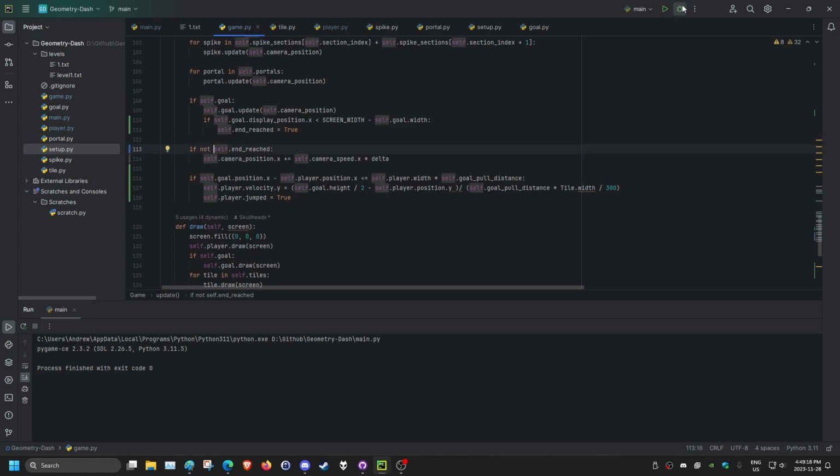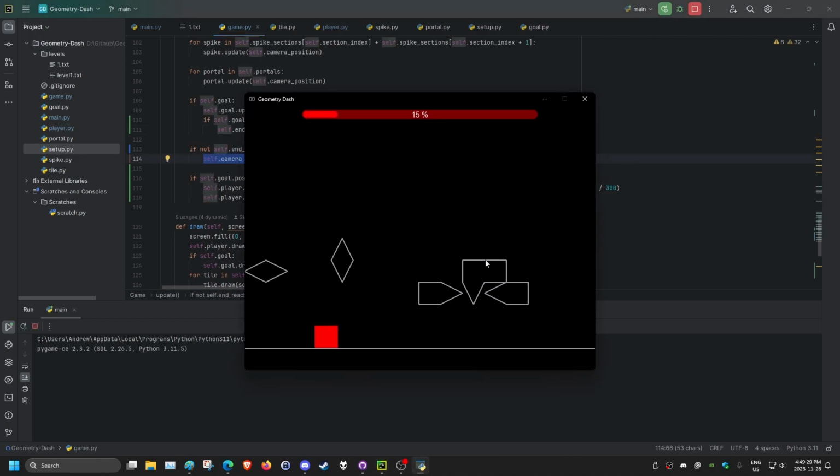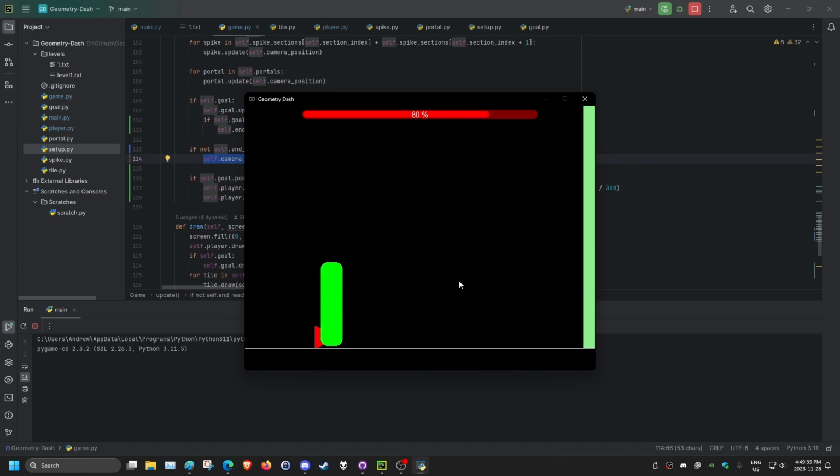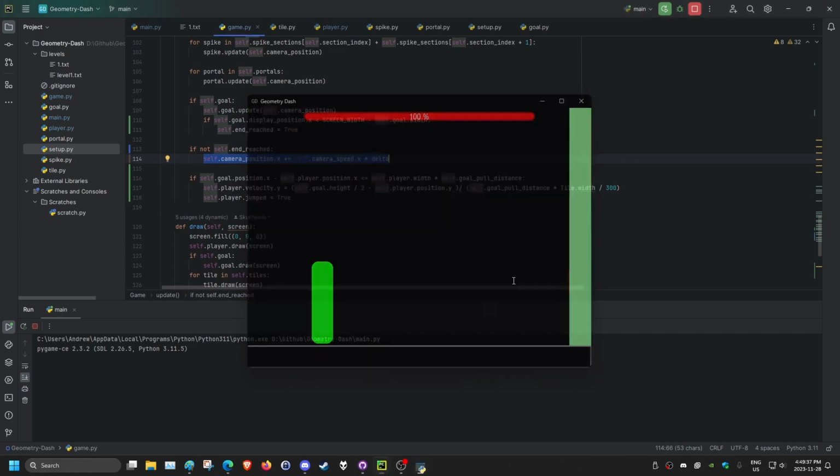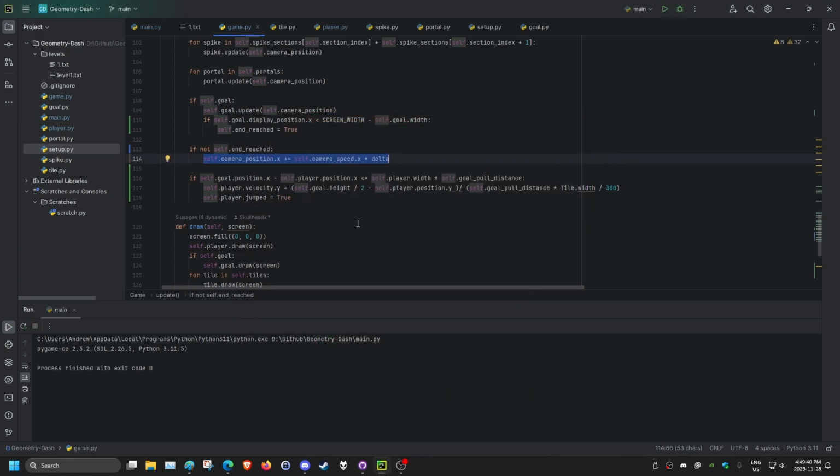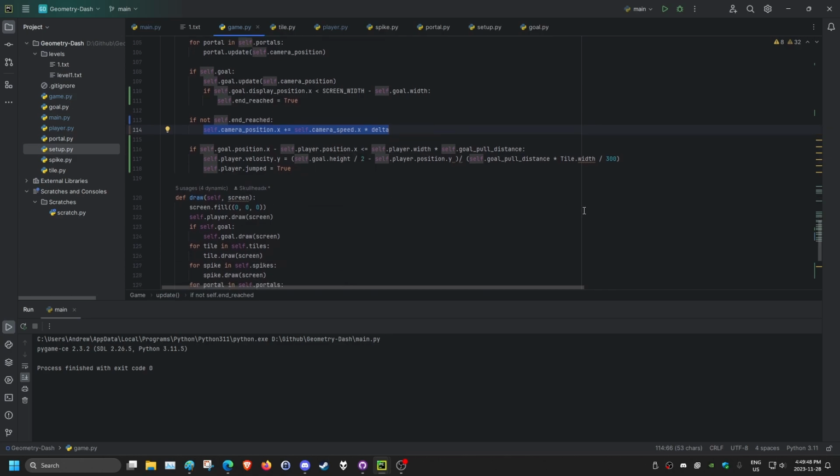So if we haven't reached the end yet, then we still want to update the camera, but once we reach the end, so end reached equals true, then we want to stop updating this. There you go. So now we're moving. And when we get near the end, you'll notice that the screen stops moving, but the player still keeps moving and gets pulled into the goal. So that's a pretty neat way to have the level end. That's a really cool thing to do.